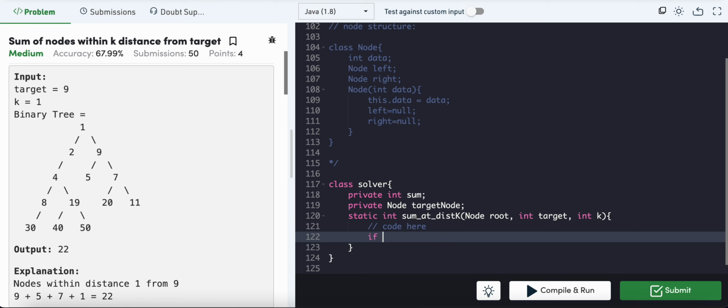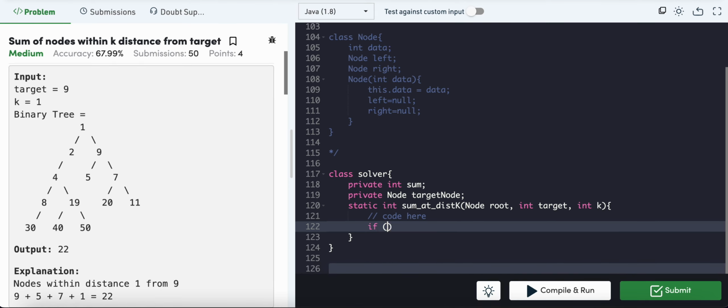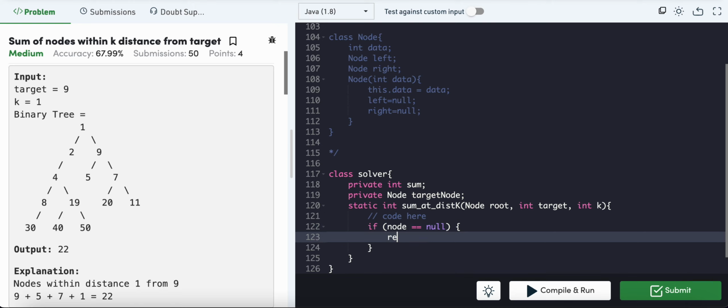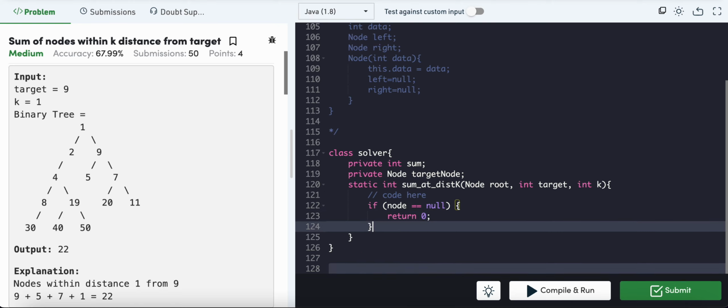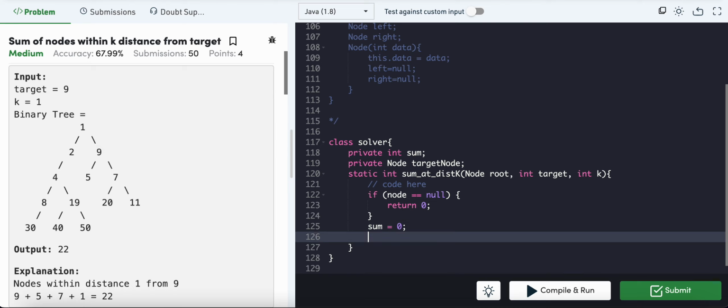So for every kind of a tree, it's always better to go for the null check first. So if node is equal to null, we can return 0. Now let's have our sum equal to 0. Initially we didn't find our target node, so let it be null.